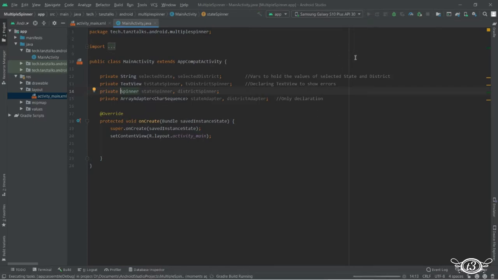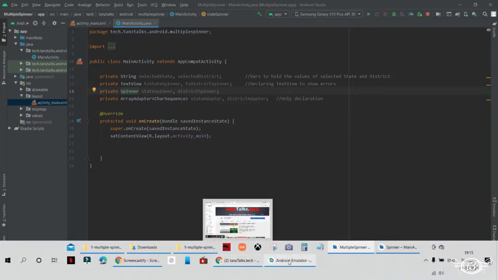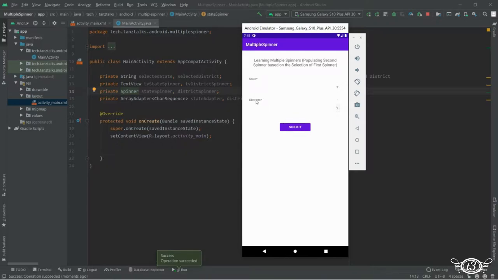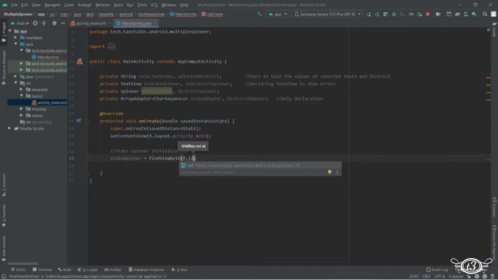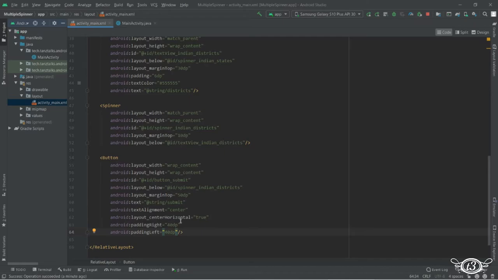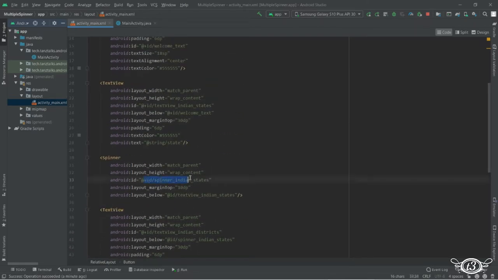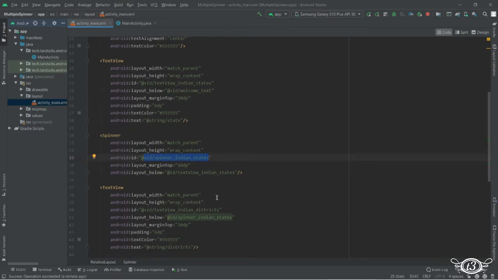Now let's try to run our app. So far everything is looking good. Now we can start with the initialization of the spinner. First of all, we have to get the view of the spinner. So we are going to use findViewById, and the state spinner we have already defined. So we are just going to use the view. And make sure you use the correct ID that you have defined with the spinner. Here I have used spinner underscore Indian underscore states. So I'm using the same ID.